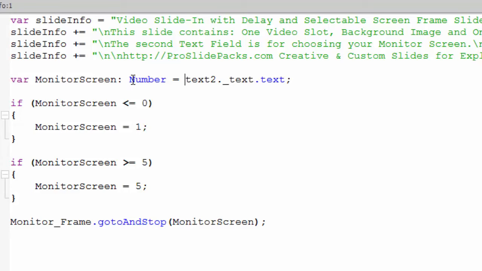1, 2, 3, 4, and 5. So the number can't be anything else other than that. Otherwise, we get an error. So this way is how I'm preventing that error. This says if the monitor screen is less than or equal to 0, make it 1. I mean, if they put in negative 24 in there, no.